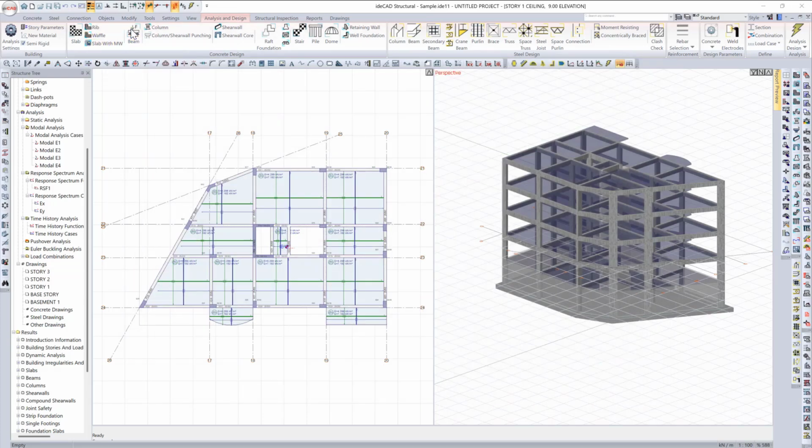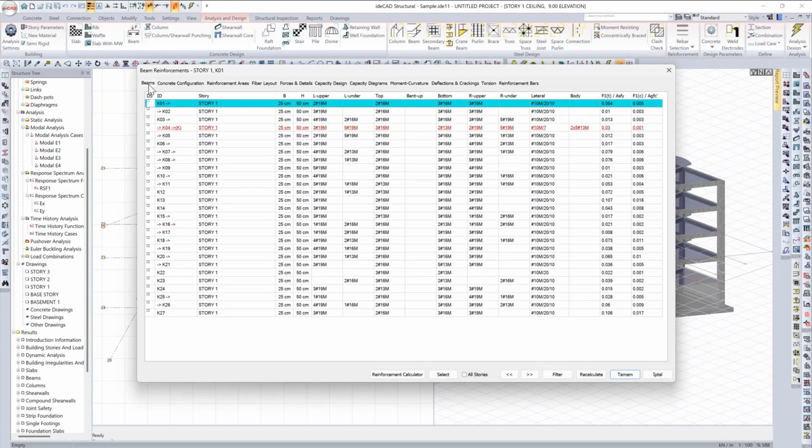Now, let's move on to the beams. When I click the beam icon, the first tab displayed is the Beam tab. From here, we can see the beam reinforcement information that was used, including beam dimensions, top and bottom reinforcement, left and right upper, under additional reinforcement, and lateral. If needed, we can also examine the body bar.